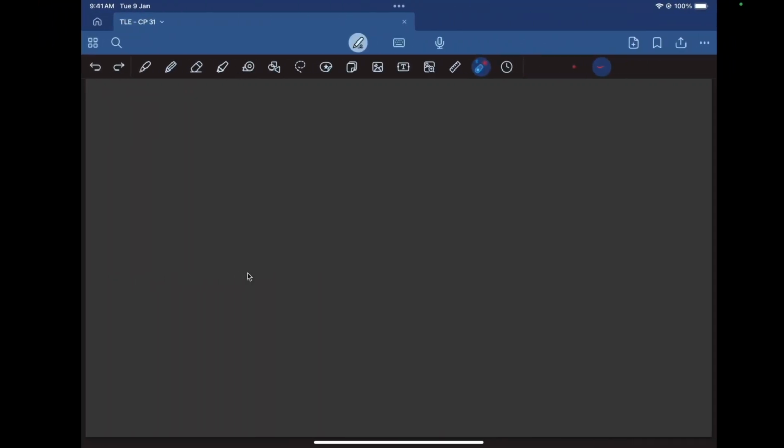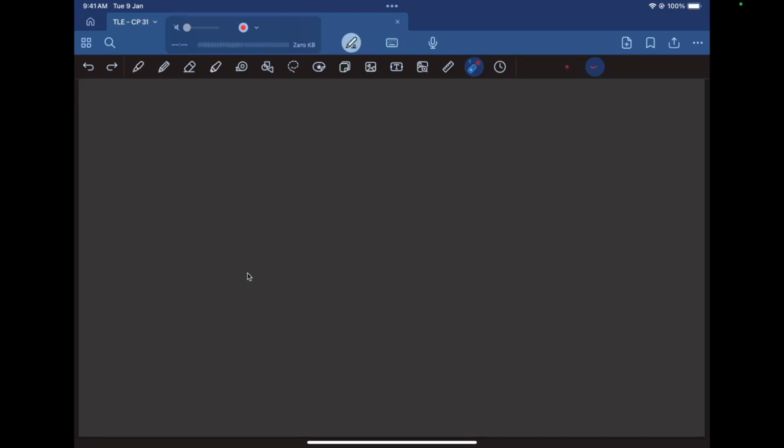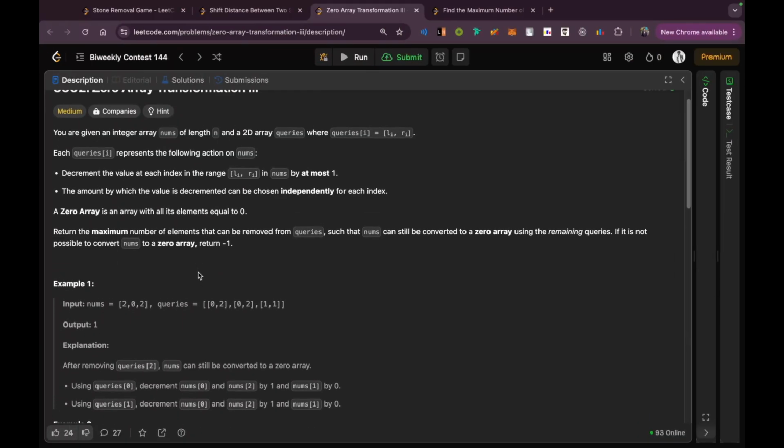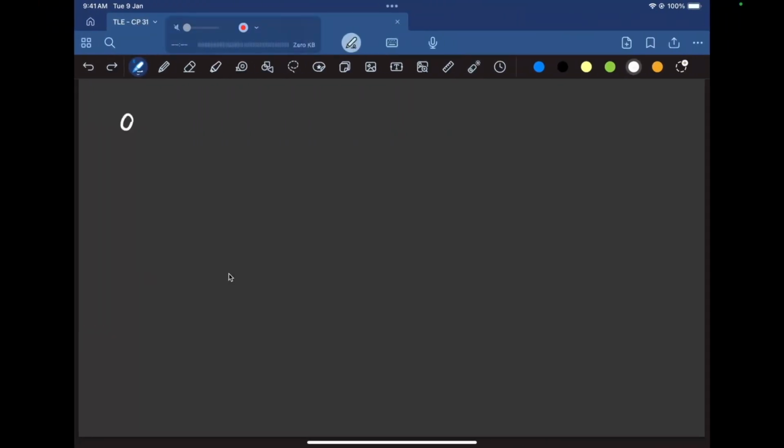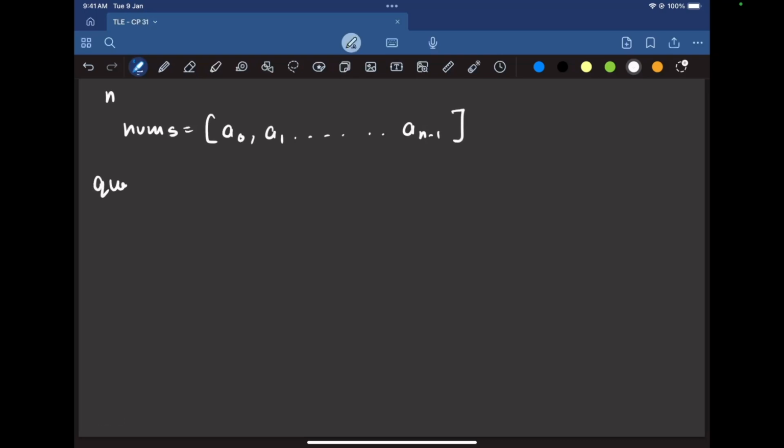Okay, so let's try to generalize this problem and understand what they are saying. Basically, you will start off with an n-sized array. You have been given a nums array, with some numbers like A0, A1, and so on till the last number An-1. So an n-sized array. Then you have some queries.